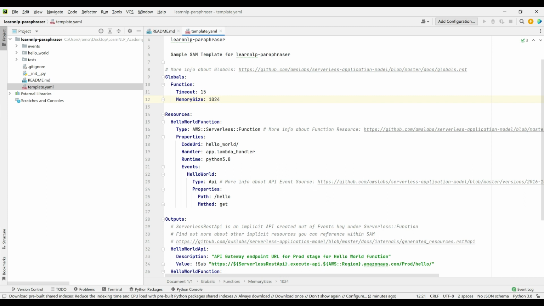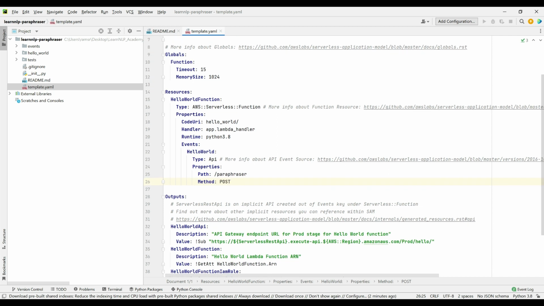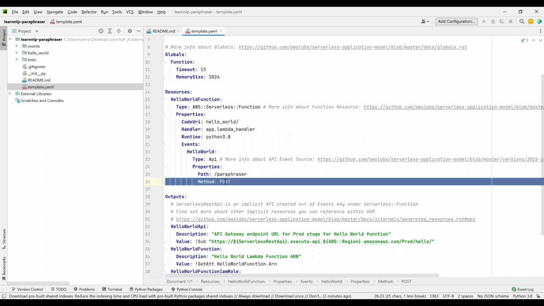Now the path is where things get created. So this is appended to the URL of your API. So let's name it with something that is relevant to us. For example, Paraphraser. And this is the get method that we are using, but here we are using the post method for our use case. So we will post with a sentence and get back the paraphrased version of it. So we are going to use the post method of HTTP.